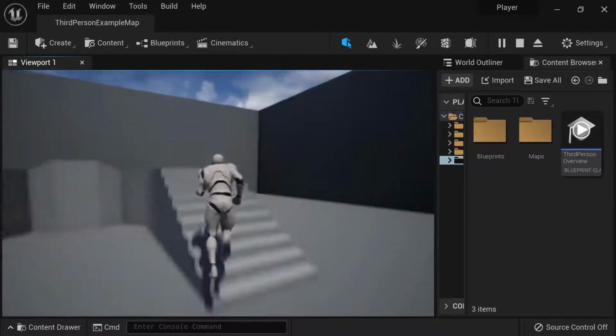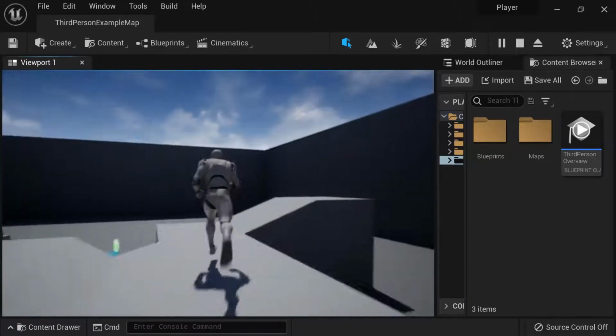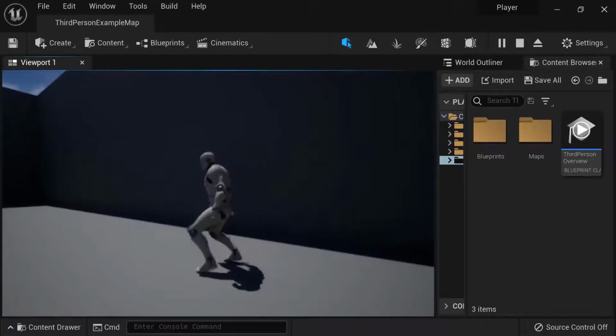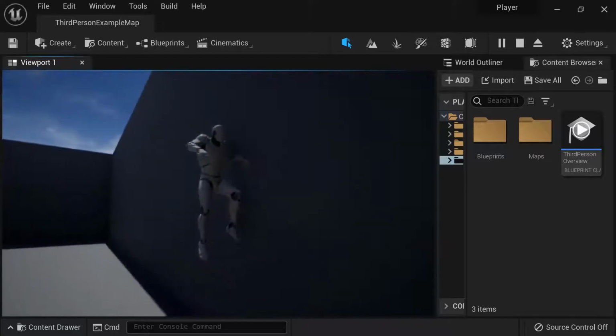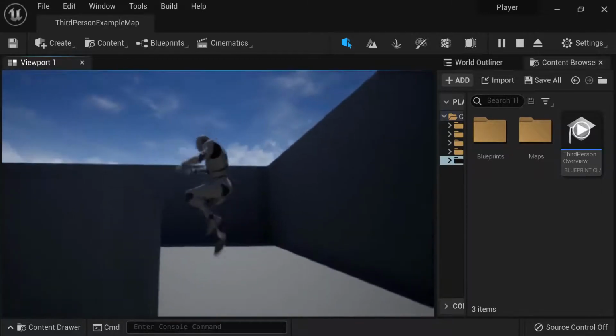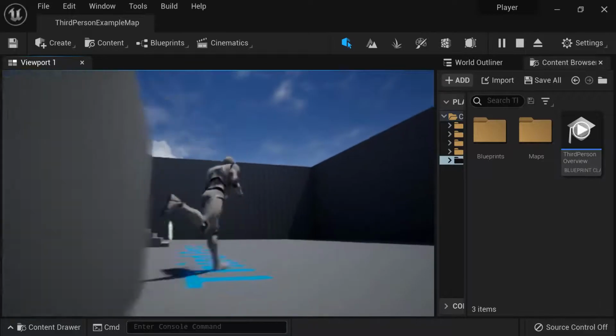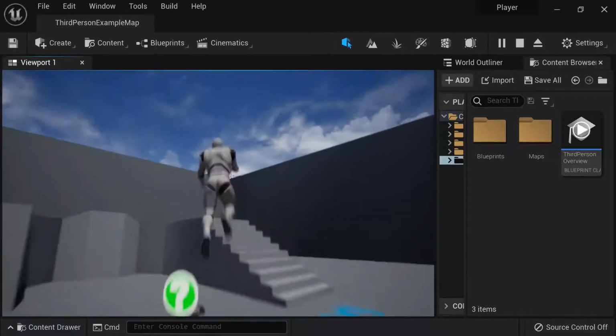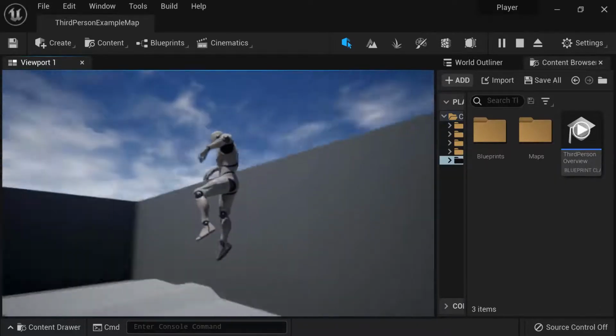Then I can also run up these stairs and keep rotating around, and just run around and jump around the game. So this is the third-person template of Unreal, a great way to quickly get started with building a project just because it already has a lot of pre-built functionality for you.